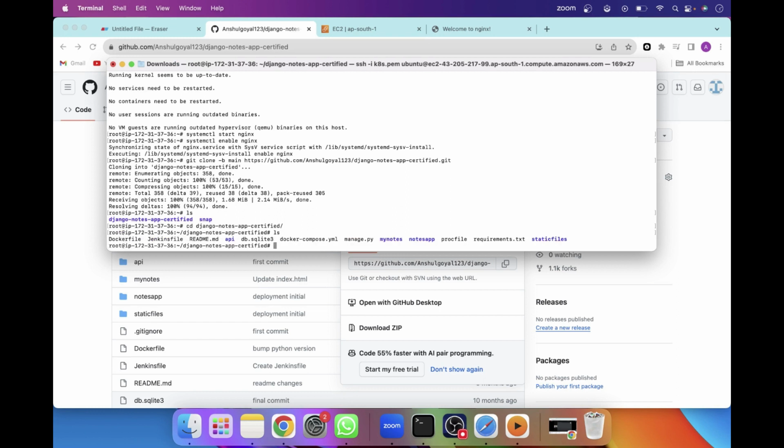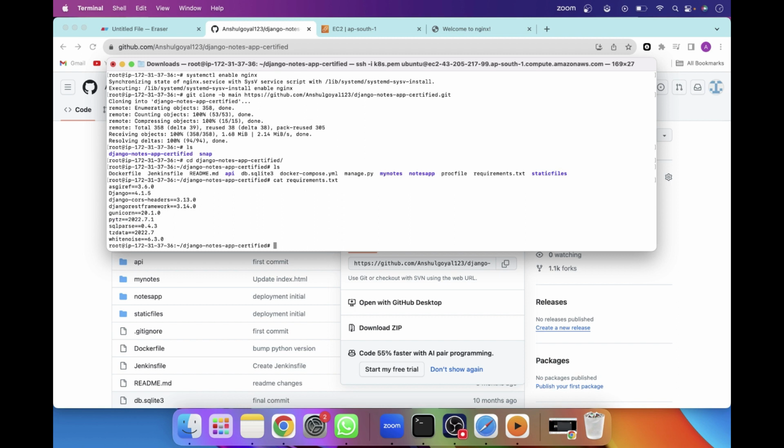ls, if you see here, we have requirement.txt. In this file are all the packages that need to be installed as dependencies or software to keep the application up and running fine. Let me check how many packages are required. So to host this application, we require these kind of packages. Okay, Django, pytz, and lots of packages need to be installed for this application.